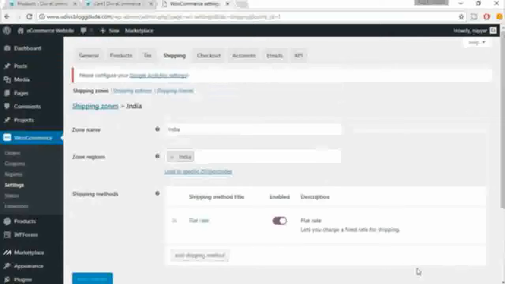So we are done with the shipping settings totally, and now you're really happy because tax and shipping were very important things. We have done both the settings.